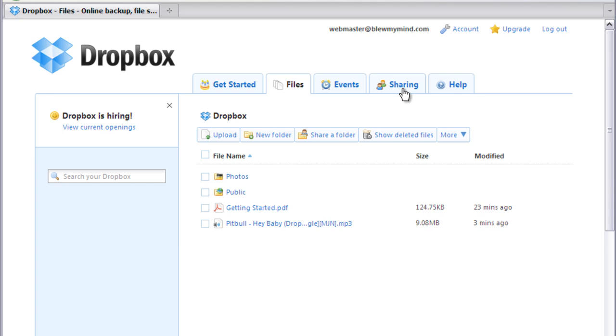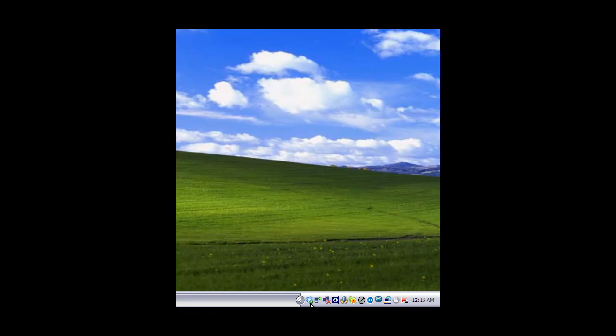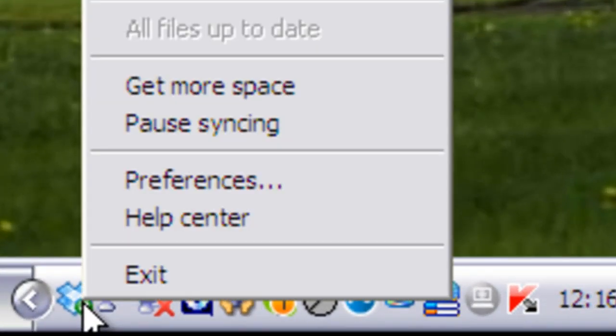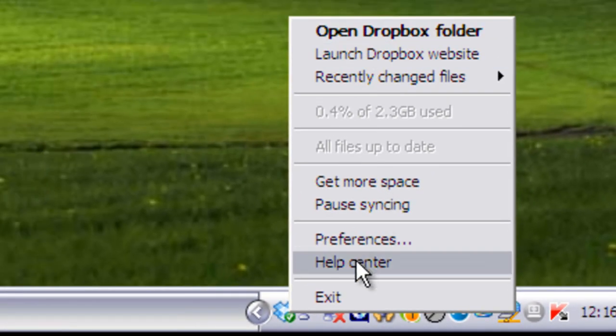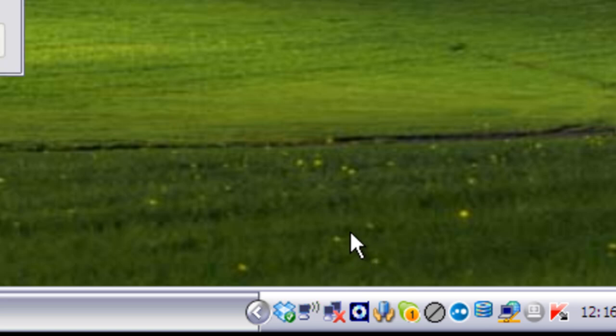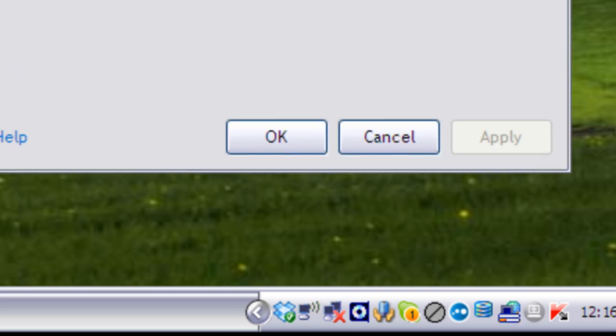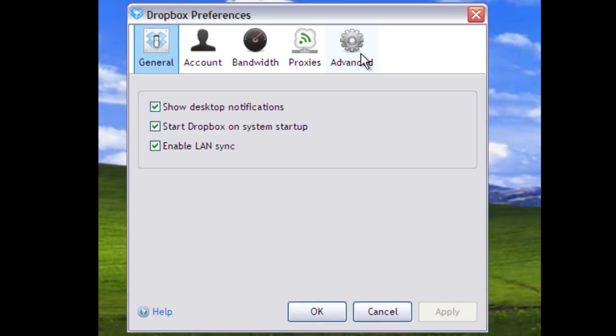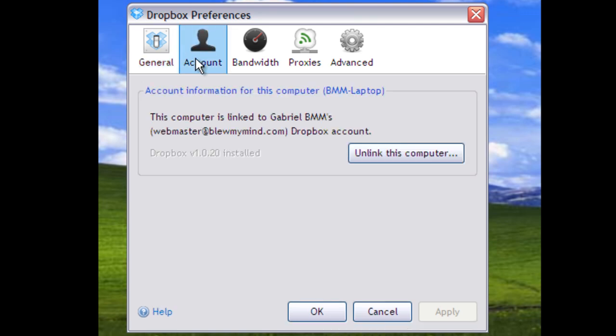Just to give you guys a little info on more advanced settings, over here is a Dropbox icon. When you click on it with the right button, you could click on preferences, and these are all the different features that you have. So you can, in the general tab, you can click on show desktop notifications, start Dropbox on system, enable and sync. Here is your account information, which you could unlink.